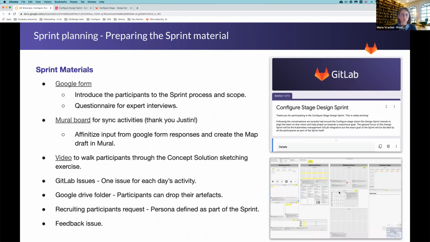So next, preparing the sprint materials. The first thing I did was create a Google form. I saw this as an opportunity to introduce the participants to the design sprint process and the scope, the ground rules, the agenda, basically, and also the homework that they needed to do. I also included a questionnaire in the Google form, which would serve as the expert interviews that are supposed to happen in the first day of the sprint. Then Justin helped me create the mural board, which I've added here as a screenshot.